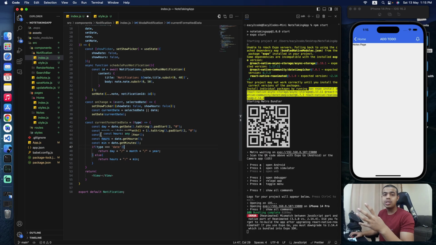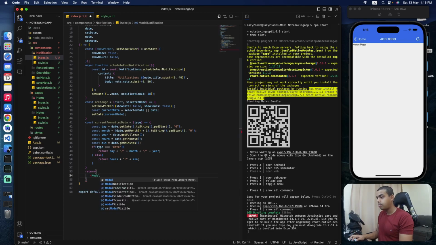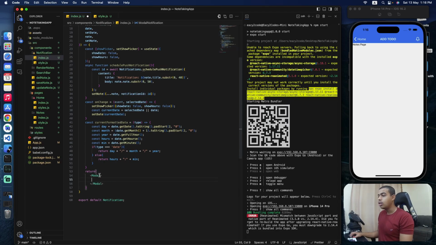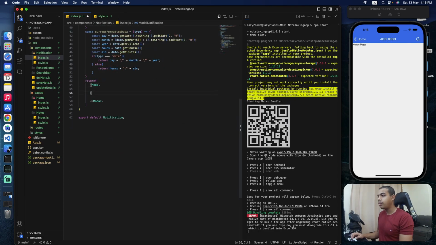Now all the functions are defined. Now we need to display a front end to display a modal. So for that we'll come inside this return and we're going to remove the view over here. We're going to create a modal that we have actually imported from React Native. Okay, so inside our first modal tag, we're going to set some values for the animation type we need for our modal. So the animation type is going to be a fade effect.